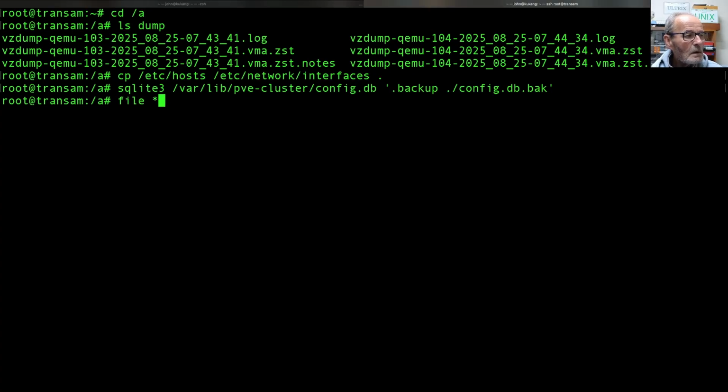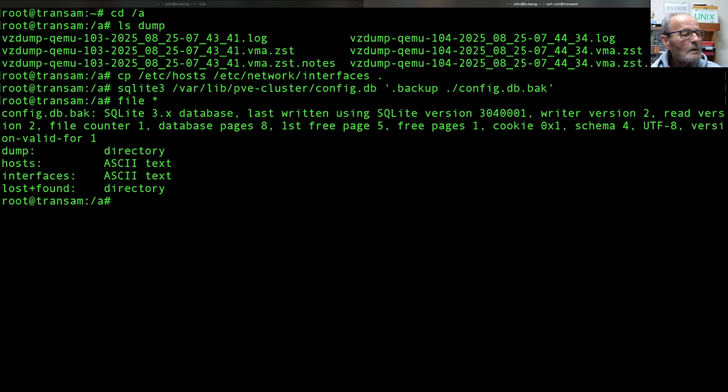We do a file of star, and we see that we've got a config.db.back, which is an SQLite database backup, so to speak. It's actually effectively the backup. It's the same file as config.db. So there you go. We now have created a backup.